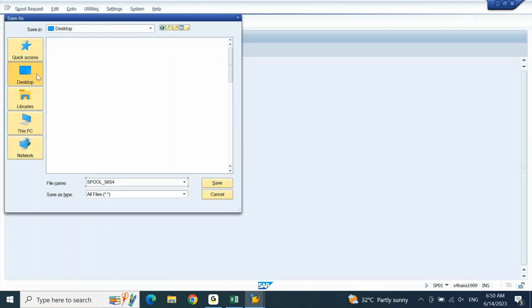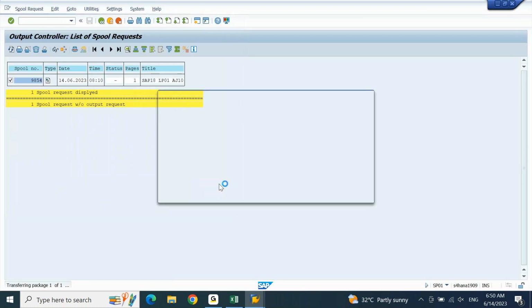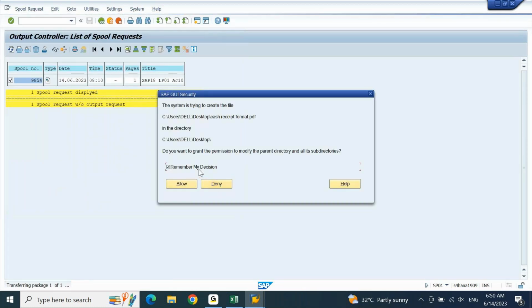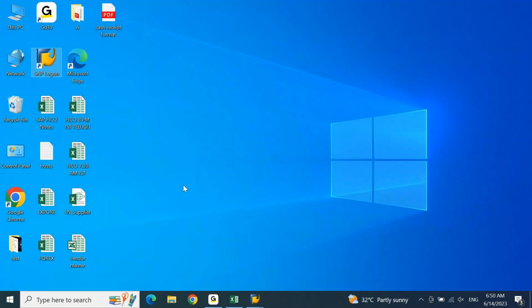Now on the desktop, I'll put cash receipt format. Click on save. On this, click on remember my decision, allow the permission. Now this is generated. On your screen, you will find cash receipt format here.